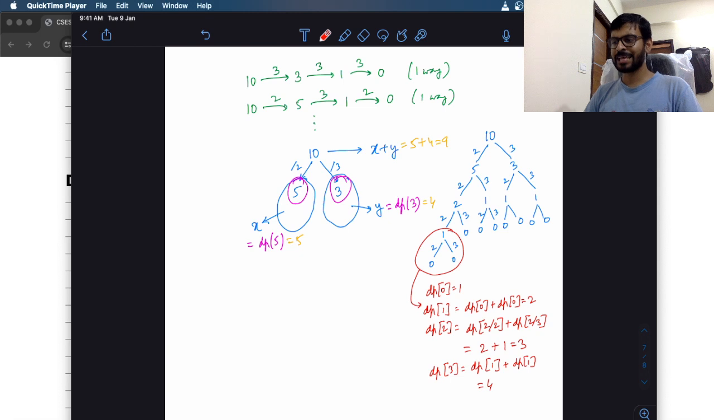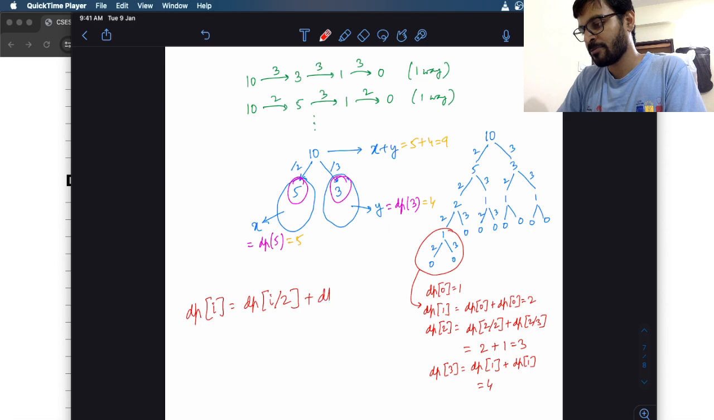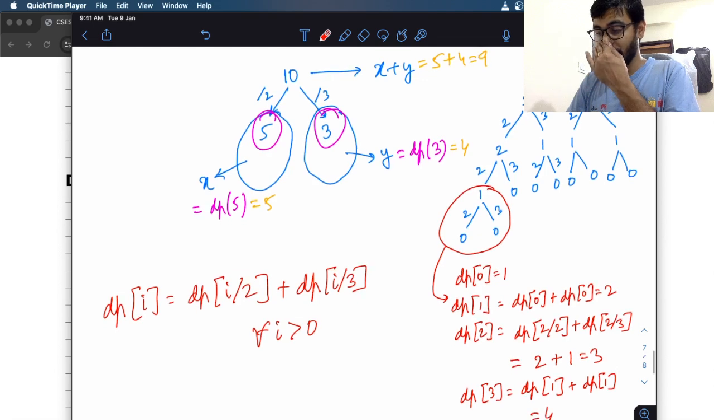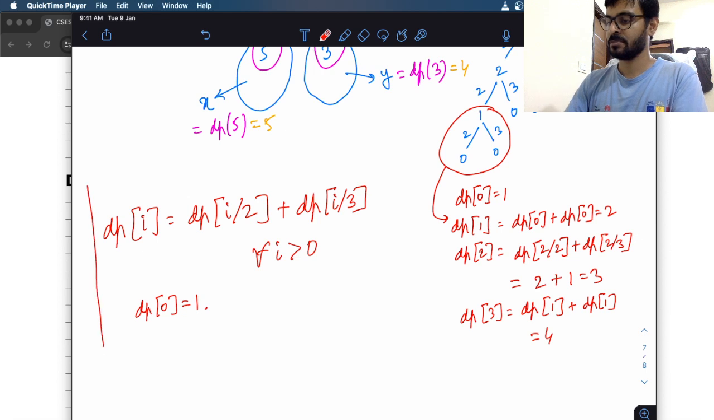What do you see if I apply that kind of a way? If I apply the tabular way, what will I get? I have to apply from the left, and dp of i is basically going to be dp of i by 2 plus dp of i by 3 for all i that is greater than 0. And for i equal to 0, dp of 0 is equal to 1. So this is the recurrence.